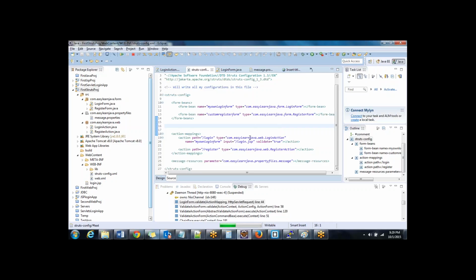Understand the scenario, team. If it is a happy path, which means if all the data is valid, then go to login action class. Next, when there are errors, take the user back to a specific page which is configured in the tag called input. So in the input tag, I had configured something called login.jsp. So take the user back to login.jsp.